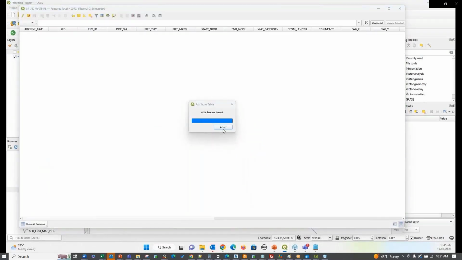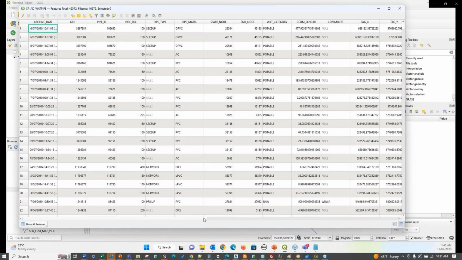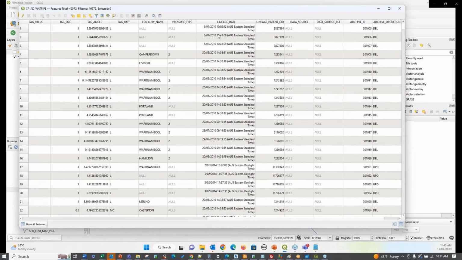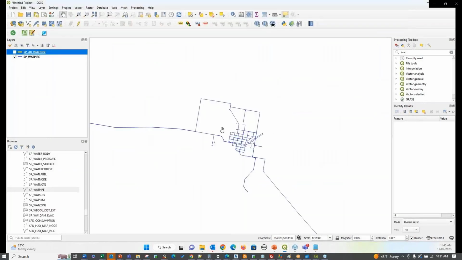So let's actually go and you can see, on this water pipes in the archive delete table, here's the lineage date. So this is what Munsys actually stores: what the date was, what the time was, who did the change, what was it, was it a deletion or an update, etc. So that's there in the Munsys lineage table.